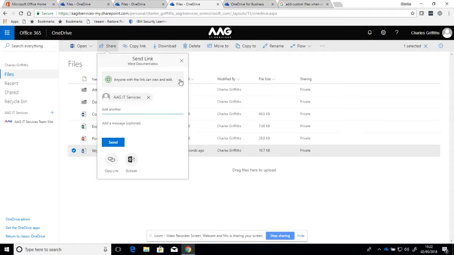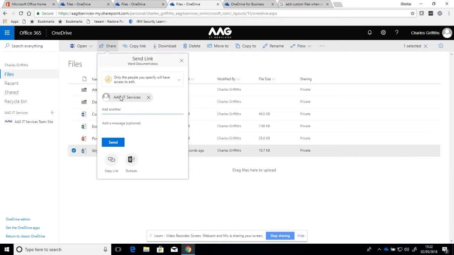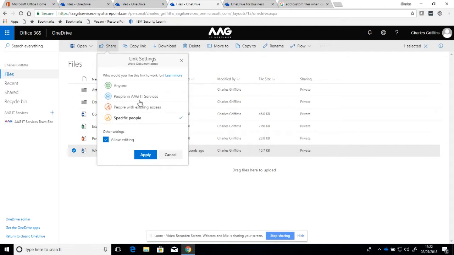So you can change that by hitting the little drop-down menu, and then we can say, actually, we want to share it with specific people. So that means that only this user, as long as they're signed in, will be able to view that document. The other options that we've got there are people within AAG or anybody that's already got existing access to that document. But typically, I like to send it to specific people. I like to know who's reading the document and who I've given access to.